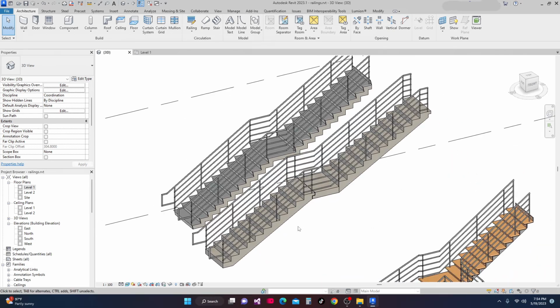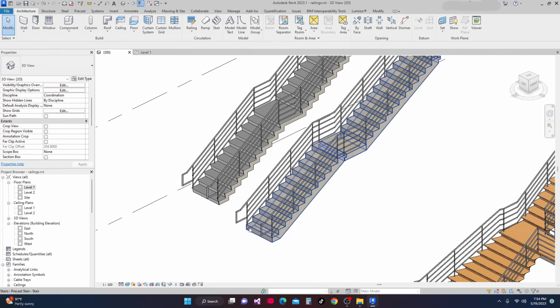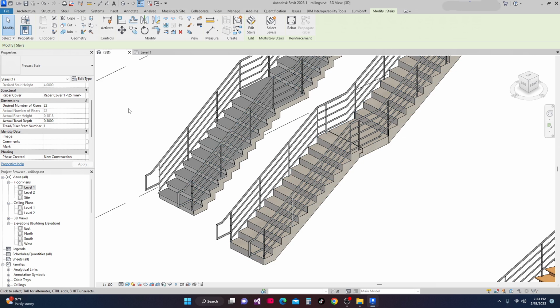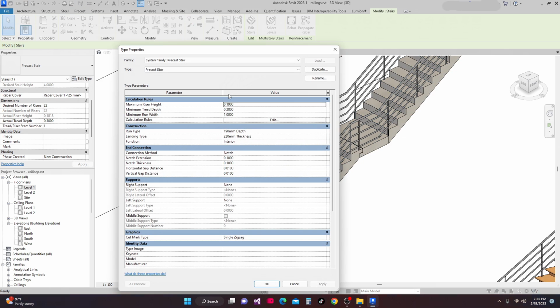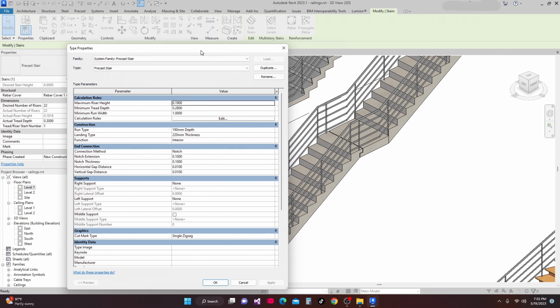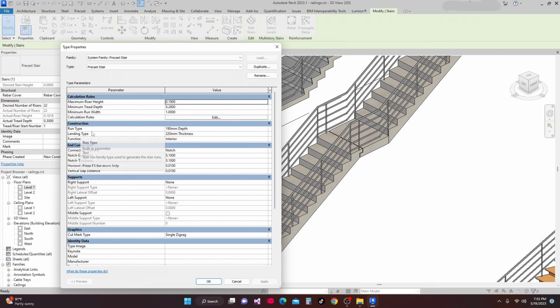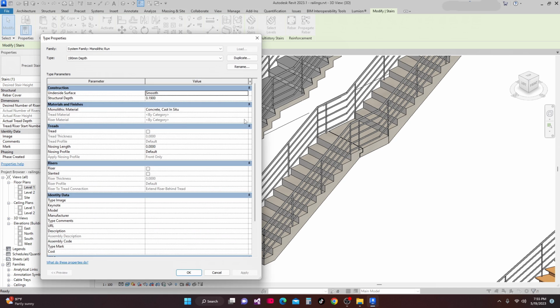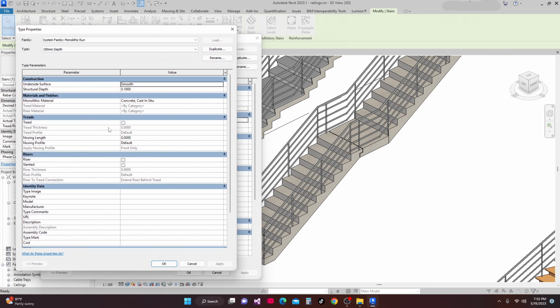So guys, next we're going to explore this precast. So I'm going to click this and go to this edit, and here we have the same. Our thickness the same. We have run type, landing type. We have our thickness of 220, and interior we can change this also. This is monolithic. So I'll go to this run type, and then in run type we have this cast in situ monolithic material, and then again we see this smooth.